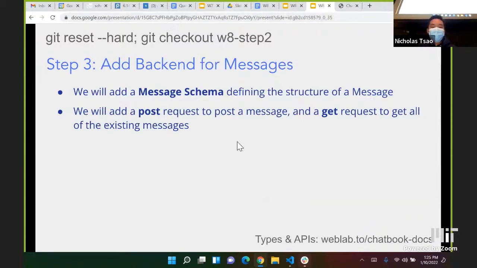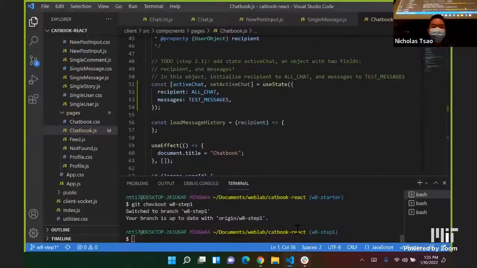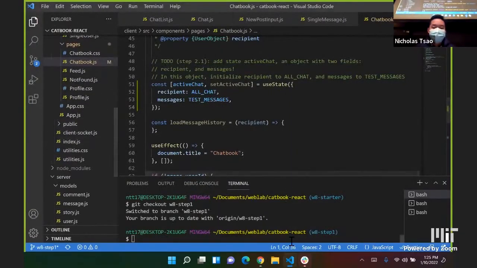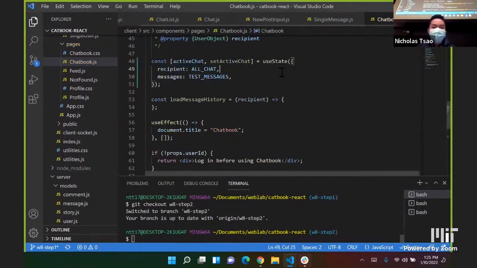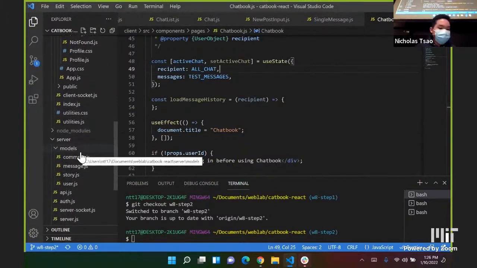So yeah, let's add the message schema first. The message schema is going to be in... we have to go down to, let me get reset --hard first, git checkout w8 step 2. Awesome. Okay. If we go down to the server section, we should see a message.js in the models folder. This is where we store all of our schemas.